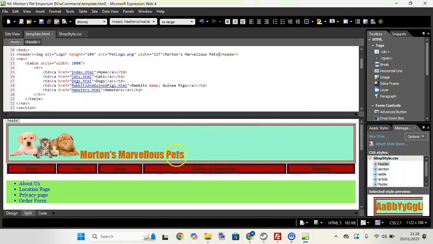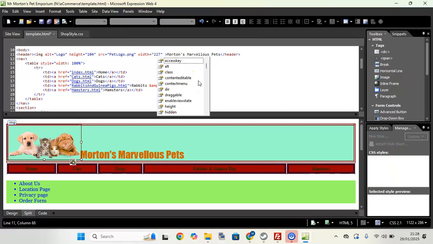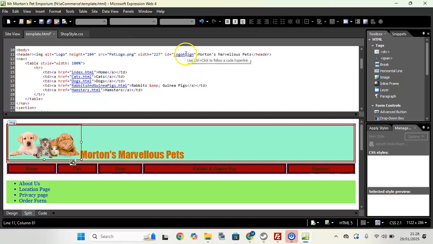So back to my image here. I'm going to click on the image and you see it highlights up in the code section the image tag that's related to that. I'm going to click inside the tag in my code section. I'm going to press the space bar and it pops up a list of things which includes ID. When I press the tab key, it puts some quotes for me to type the ID in here, and I'm going to call it logoAlign. And notice I'm using camel case here, capital L, capital A, but no space between them.